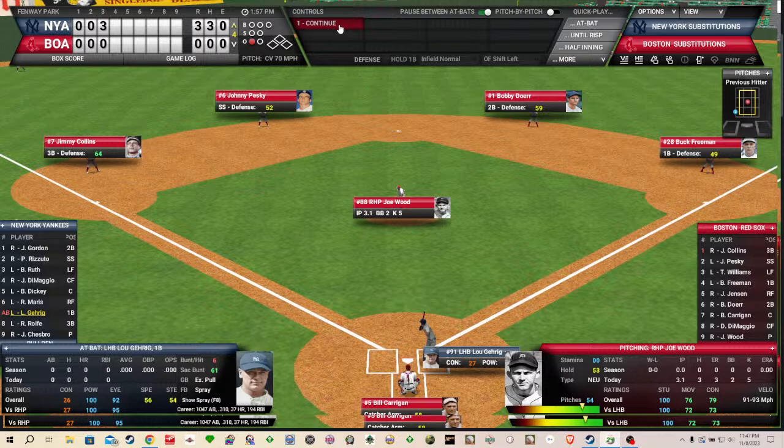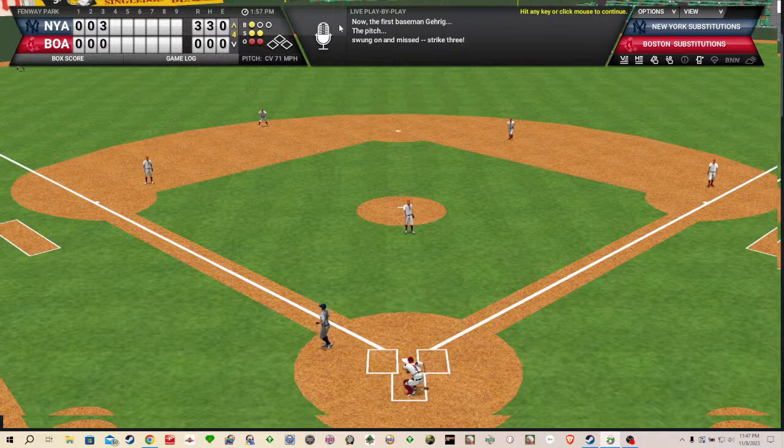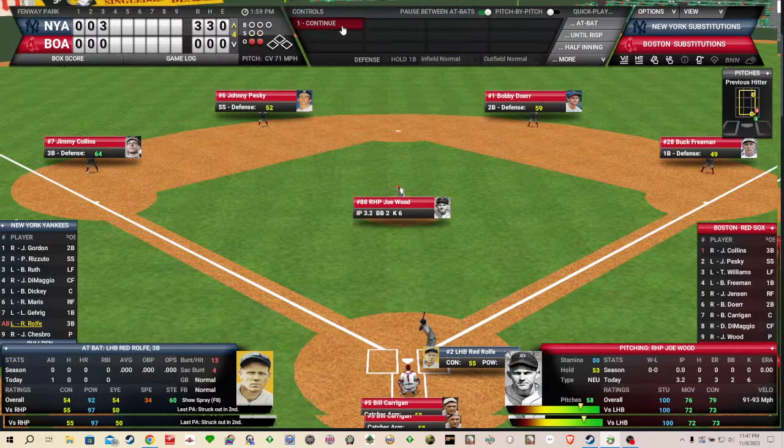Red Rolf waits on deck, and I should probably get the book ready, but I'll get it there. The big pile of baseball books right next to my chair. It's sheer joy. All right. Here's the 1-2 pitch to the Iron Horse. Gehrig swings and misses, this time on a curveball.